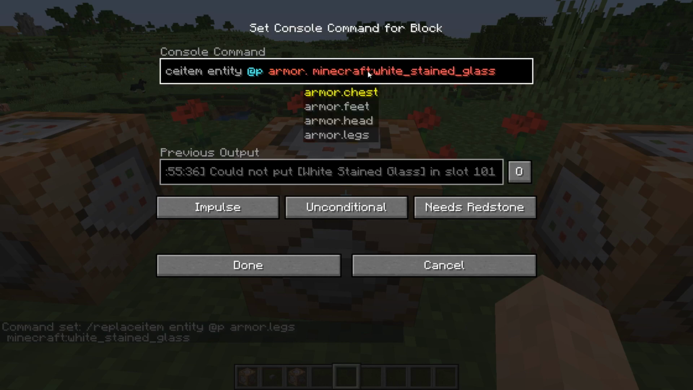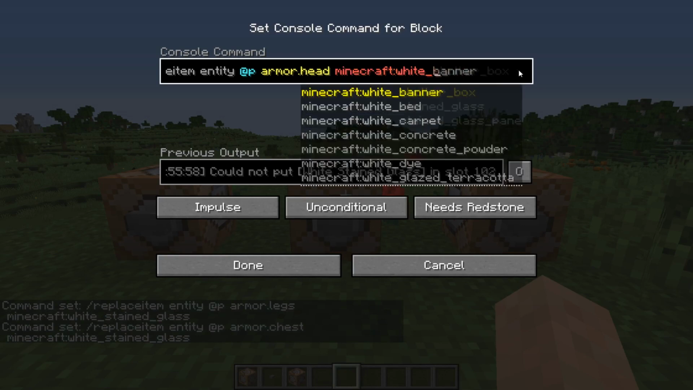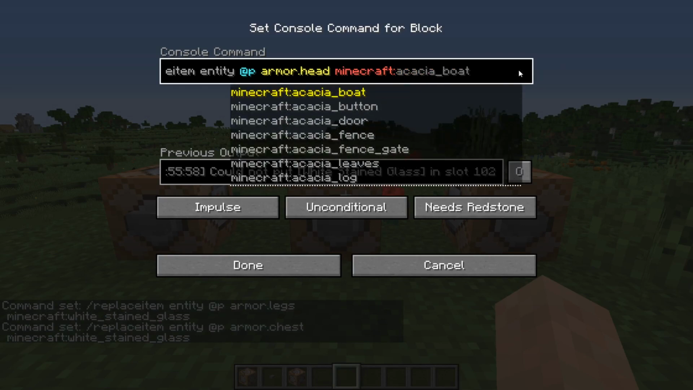So you do have to realize that this is not the same names as you normally would use for the boots, leggings, helmet and chest plate. No, it's actually chest, feet, head and legs. So do keep that in mind if you want to change that up. And once again, for chest it also doesn't work. But on the head slot you can put pretty much any item you want.